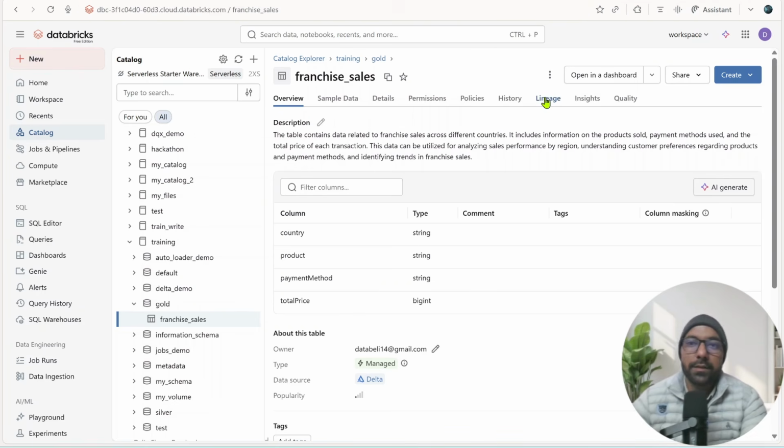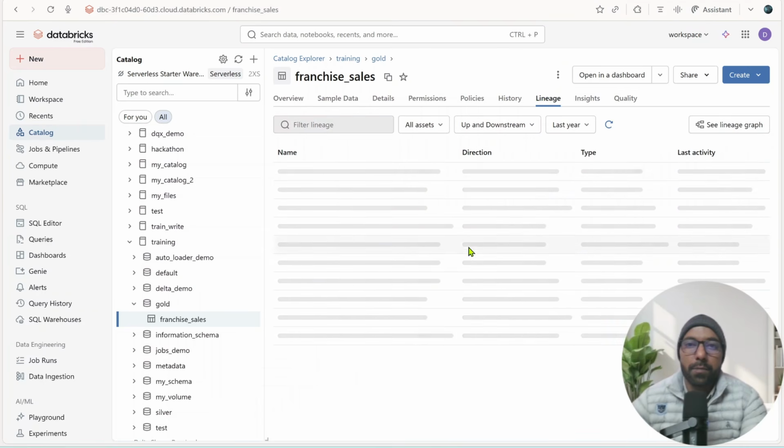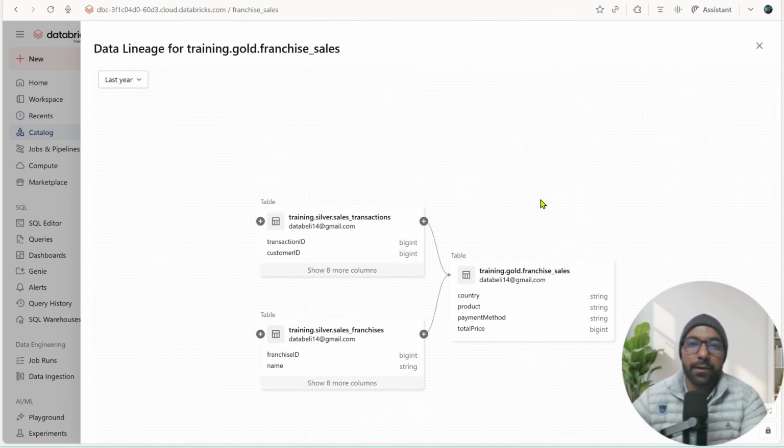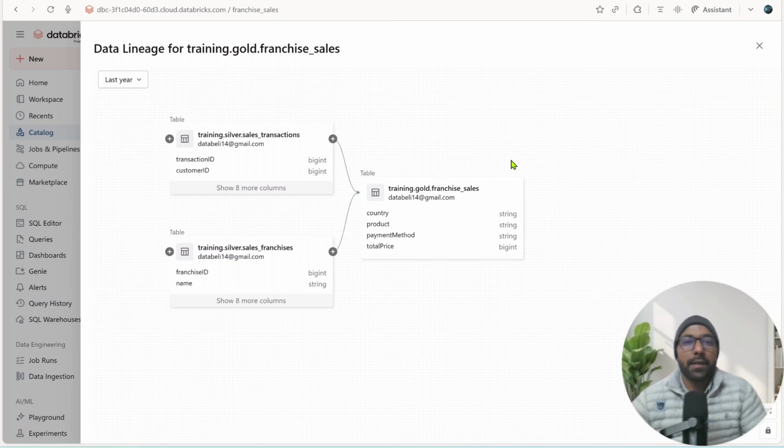If I go to this lineage section, by default, it will show some objects which are related to this table, downstream or upstream. But to get a better visibility, we click on this option, see lineage graph. Once we click it, it will show a visual representation that whatever query I had used to create or populate data in this table, the data was used from these two tables. So this is how table-wise relationship it is showing.